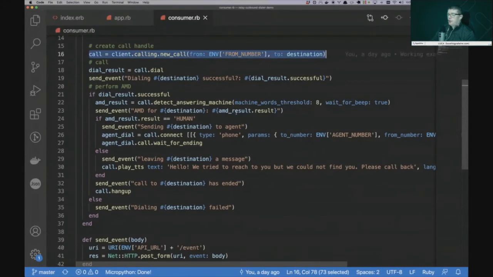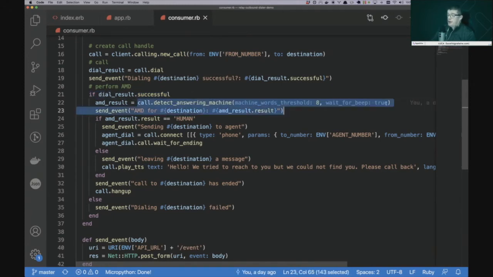So we're calling one of those numbers. When it gets dialed, we'll say we're dialing and check the result. If the result is successful, it means the call was answered. And we'll start probably the most interesting thing here, which is the answering machine detection. As you can see, I've set it up to have a word threshold of 8 and to wait for the beep. So this will use various technologies, counting words, but also energy detection, voice activity detection, etc., and wait for the beep if it's a machine.